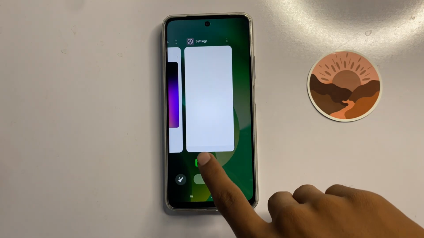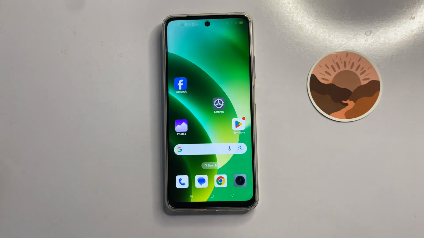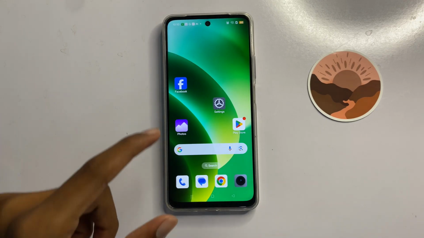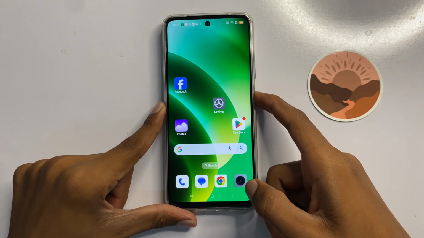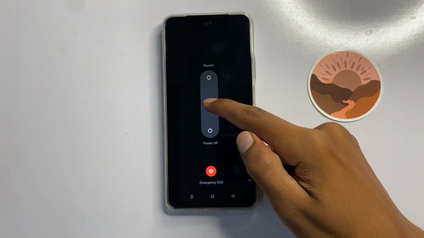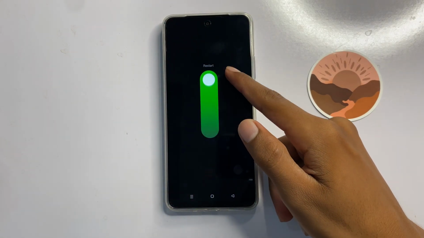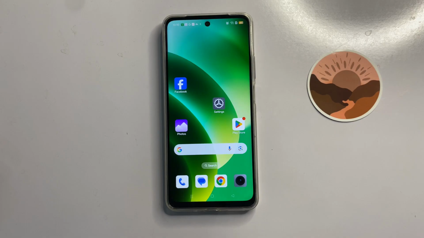After doing the factory data reset, then go back to your home screen and restart your device. To restart your device, press and hold the power button and swipe up to restart your device. After doing these steps, your problem will be fixed.